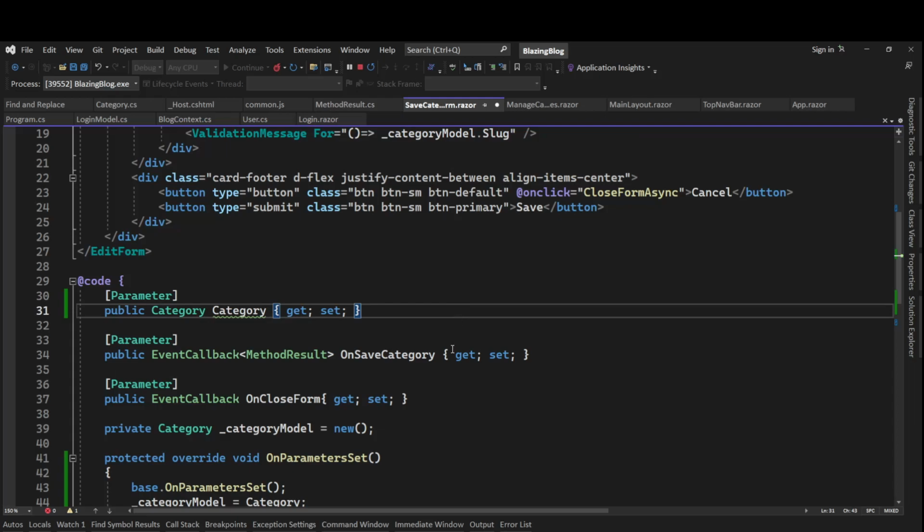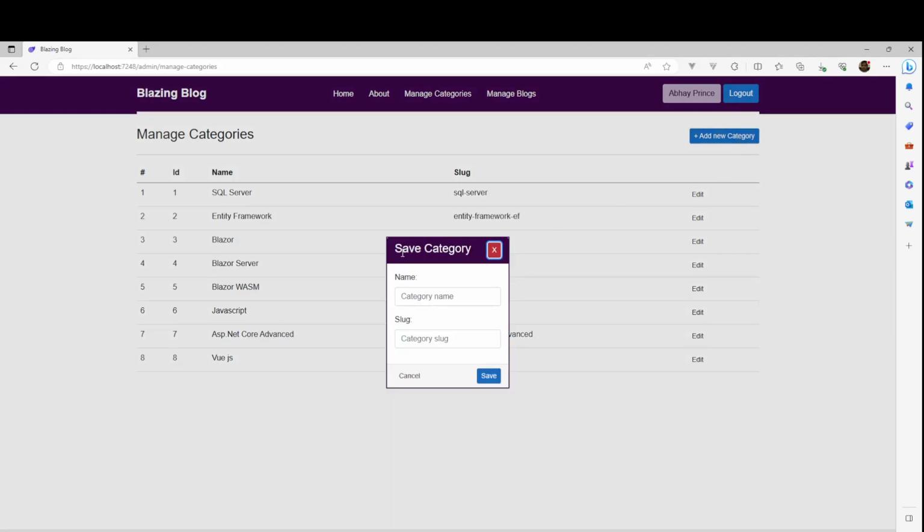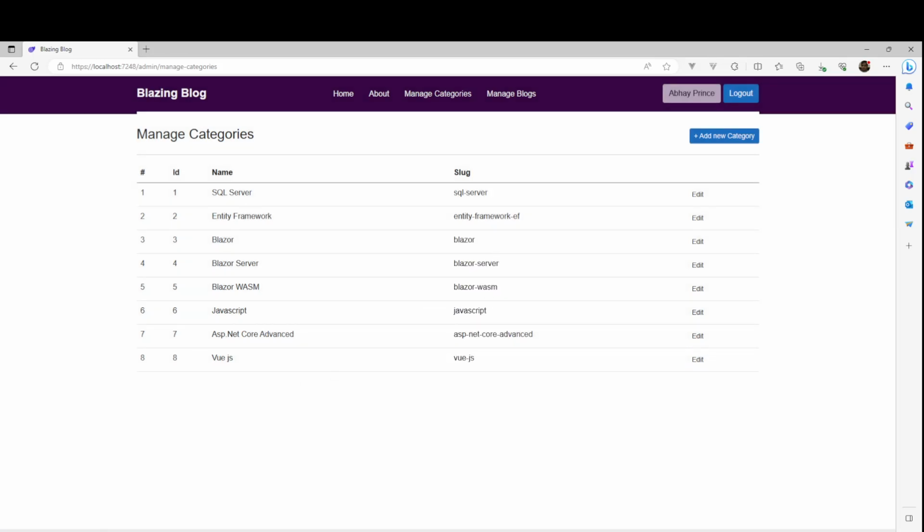Now there is one more thing which I wanted to implement. When we click on add category, the header here says save category, and if we click on edit, then also it says save category. So I want this header, this title, to be dynamic. When we click on add category, it should say add a new category, and when we click the edit button, it should say edit category. So let's do this as well.